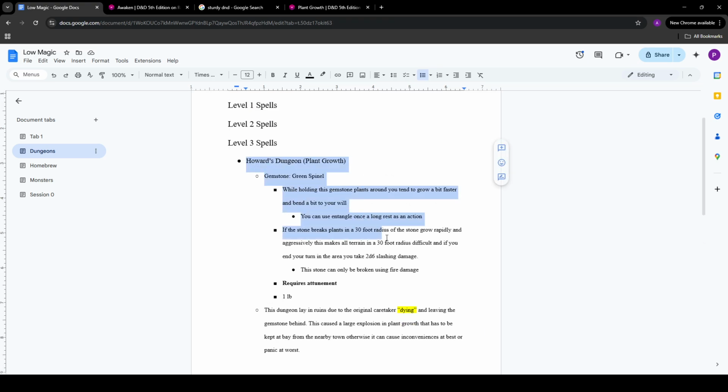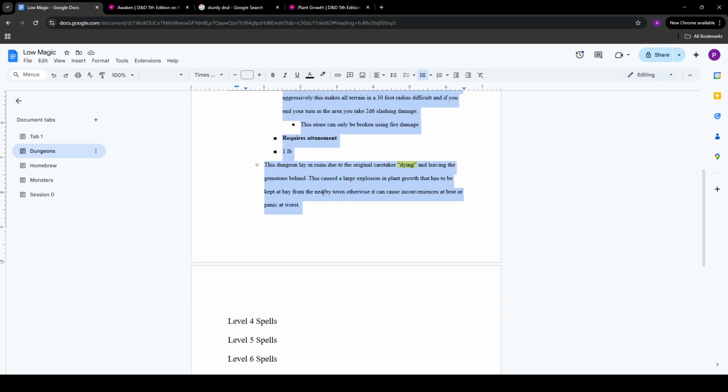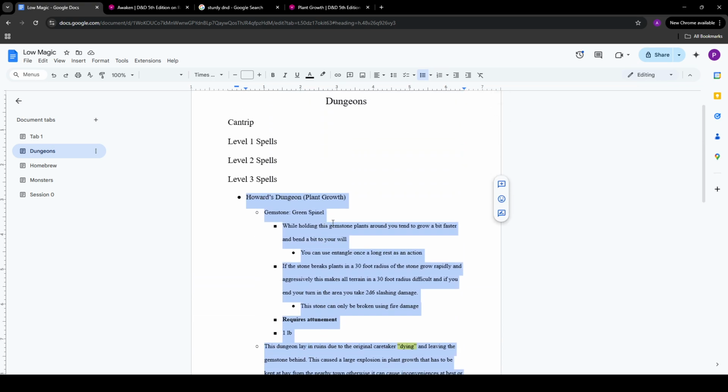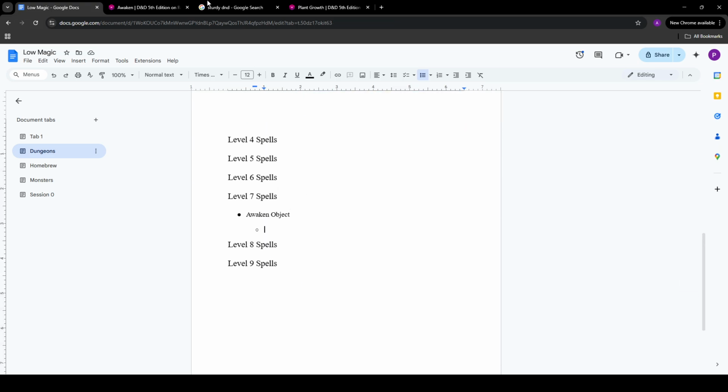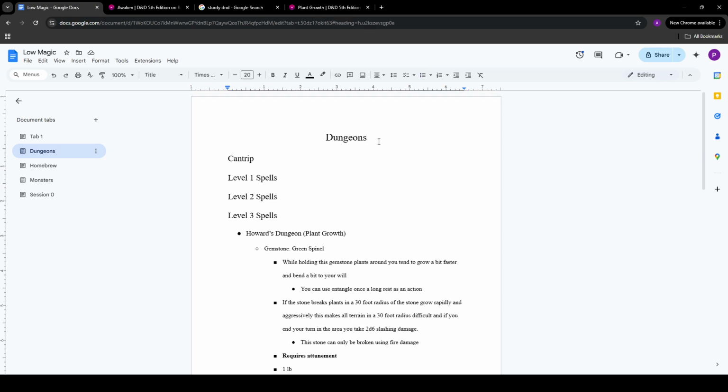This is just for the gemstone. Okay. I never wrote the dungeon itself. I'll just leave this here for now. But awaken objects, this is dungeons slash town. Okay, I guess I'll just do towns too.